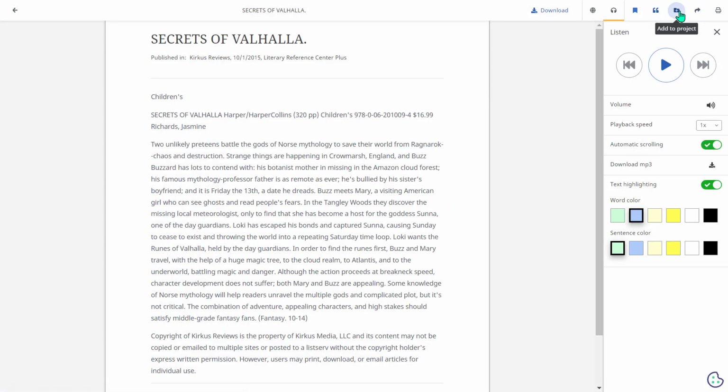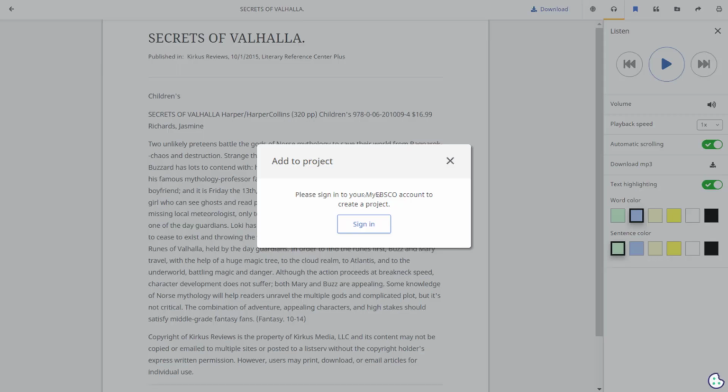Within the Tools menu, we also have the Add to Project feature, where we can add the article to a project within our Explora dashboard. When you click on the Add to Project tool, you may be prompted to sign in to your MyEBSCO account to create a project. If you see this prompt, click Sign In to continue.